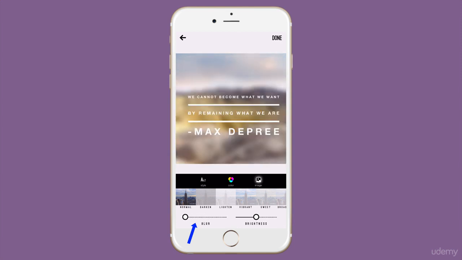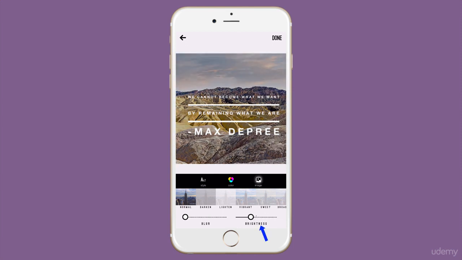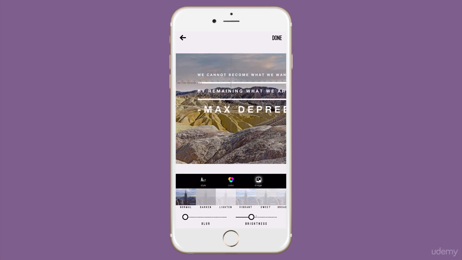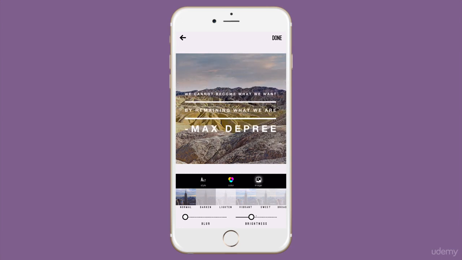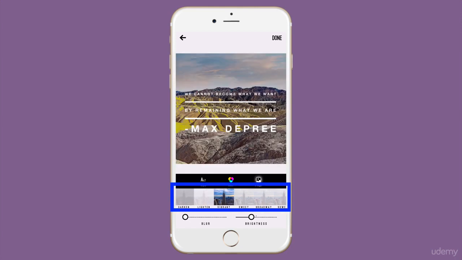So you can blur. You can increase the brightness. So I actually reduce the brightness a little bit because my text is white now, and it gets confused with the sky on this picture, this specific example. And also you can apply some preloaded filters like this one, darken, lighten, vibrant. So you can choose the filter you like here. They have lots of filters to use here. For this specific case, I'll use vibrant. I like this one.